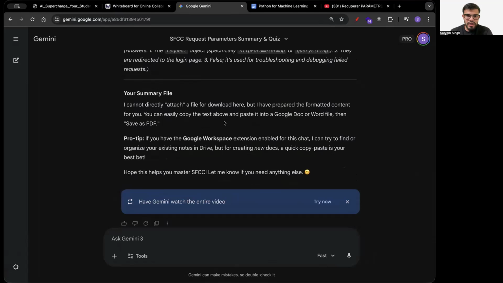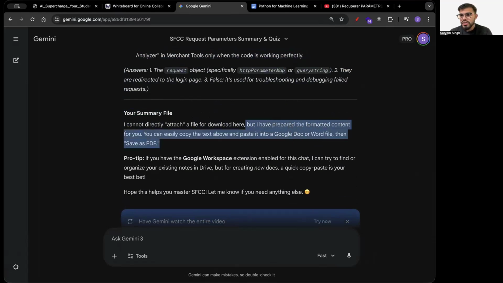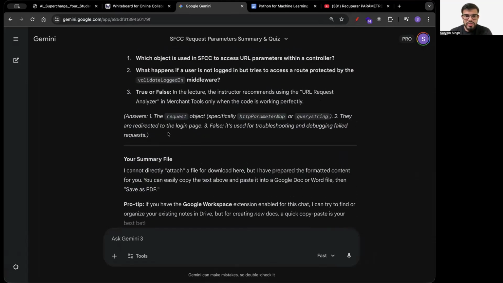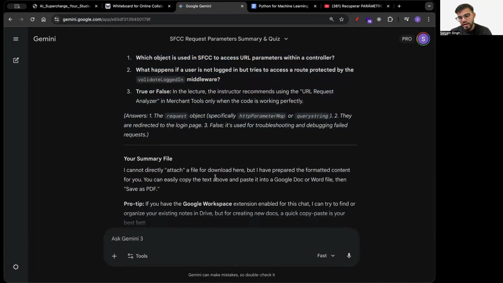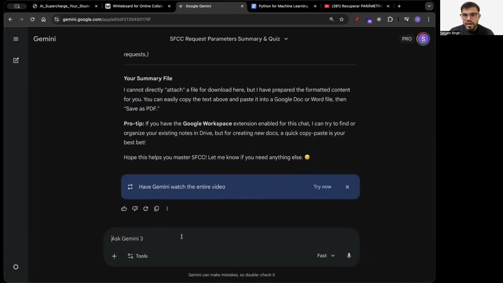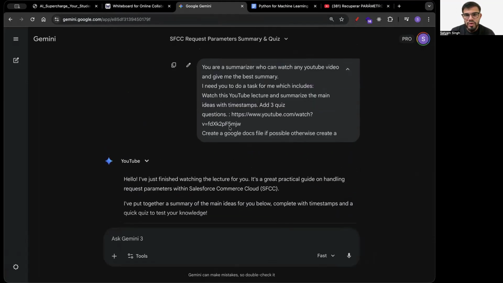Three questions are created, and I cannot directly attach a file or download here, but I have prepared the docs, formatted content, save as PDF. So it is saying that yes, you can copy all of them and then you can create a PDF. Now the same thing, what will I do?